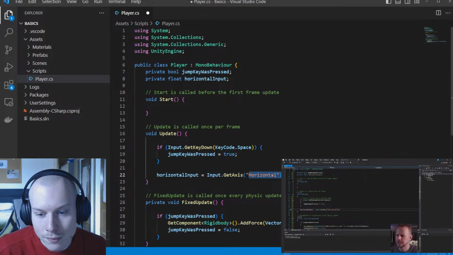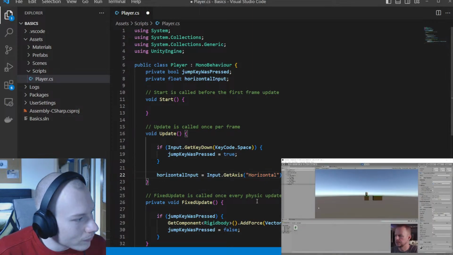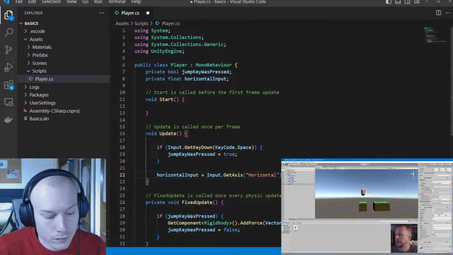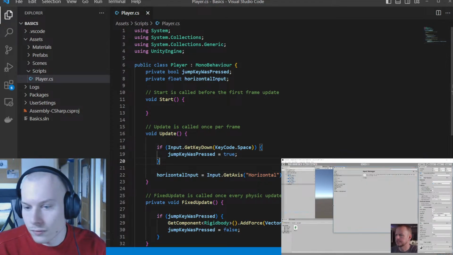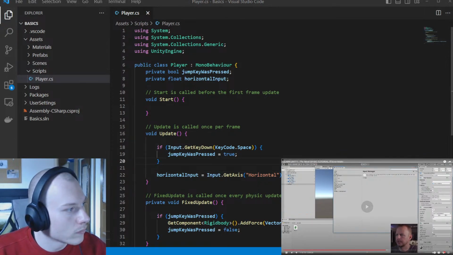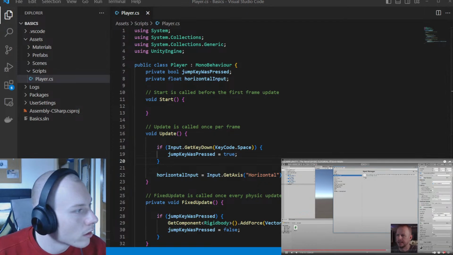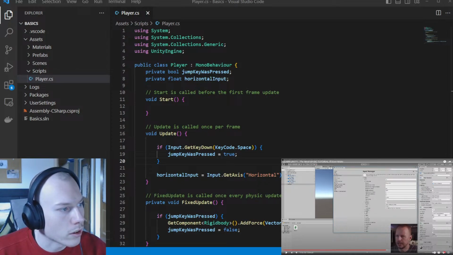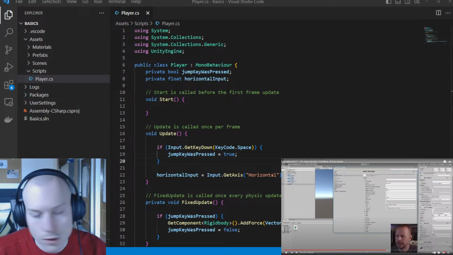But there is actually a logic to this. So it's not just any word taken out of nowhere. I can go here into edit, project settings, and let's go to input manager. And then we have input manager here. And then we have horizontal. These are the different axes and buttons. You can actually change the name also.